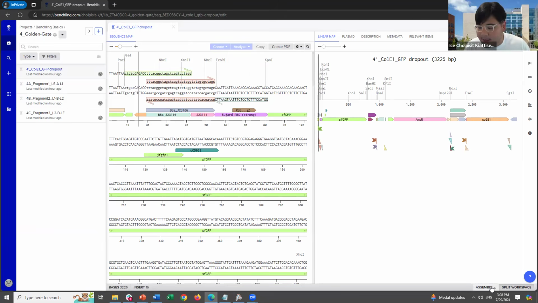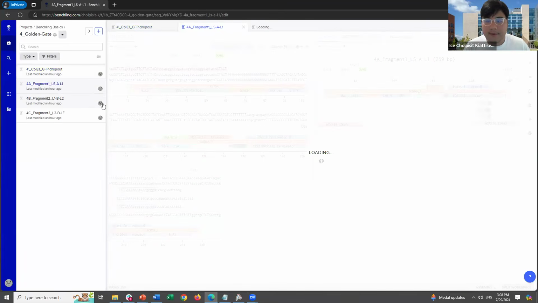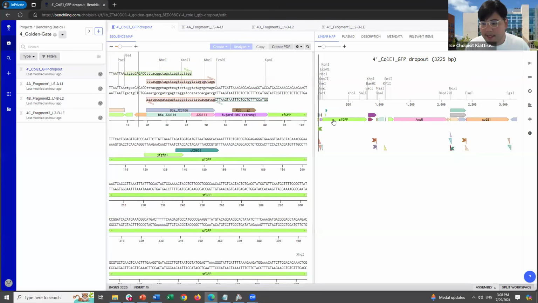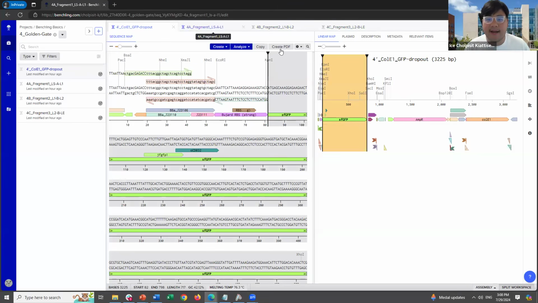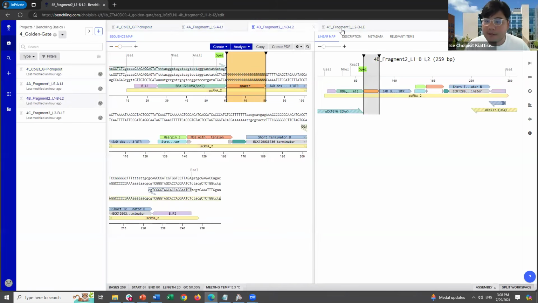With this, I'm going to check the other 3 fragments of insert that I previously generated as well. So I have this 4', which is the backbone that has GFP right here. I have 3 inserts that have spacer number 1, spacer number 2, and spacer number 3. These all look alike.